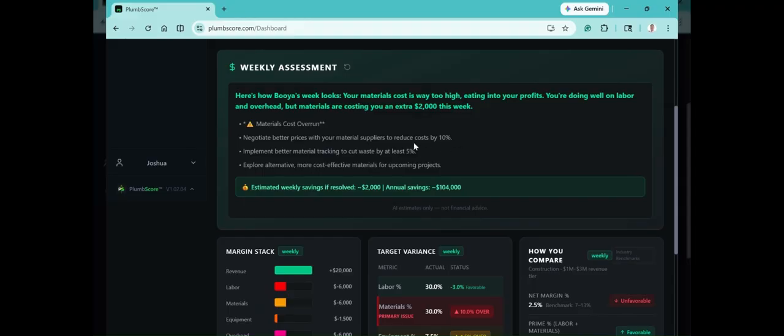But there's also this opportunity to address the materials themselves. Where can we negotiate better prices with the vendors? Do we have a solid way of tracking material waste? Or is there an alternative for more cost-effective materials for upcoming projects?